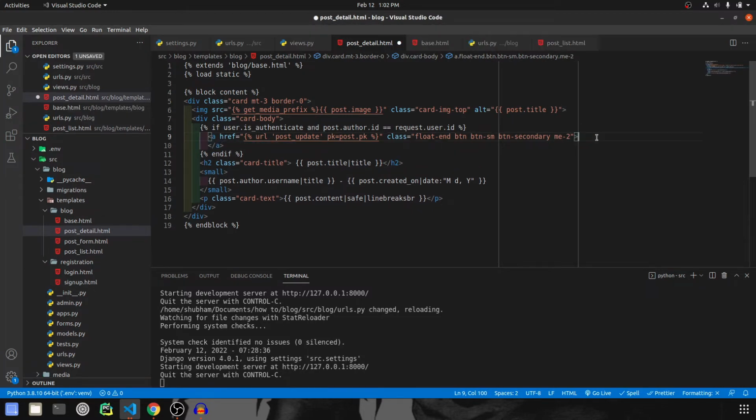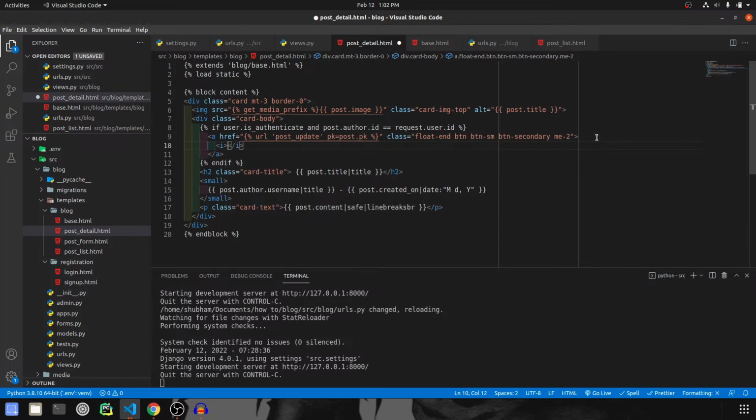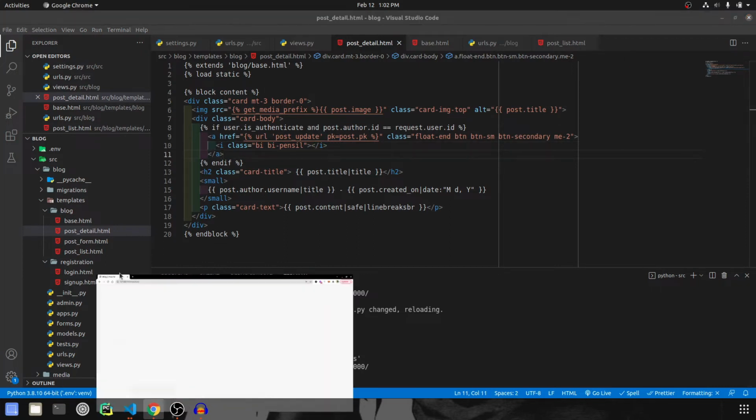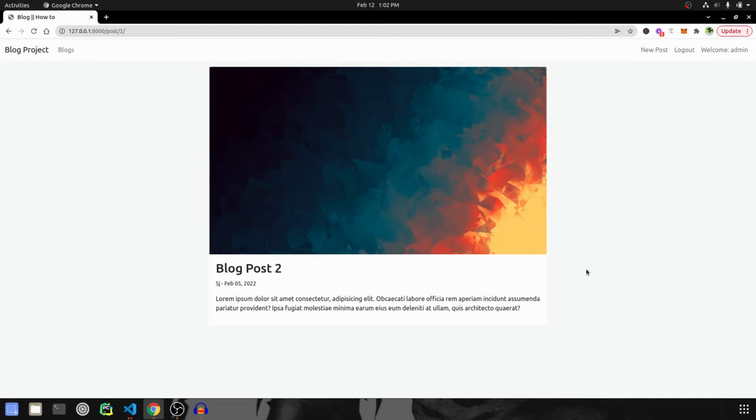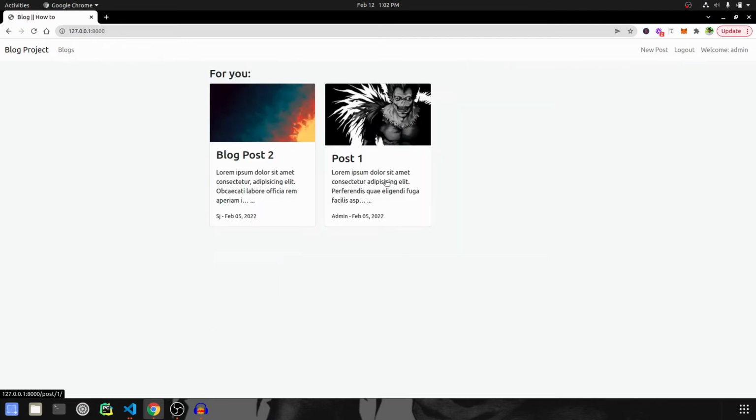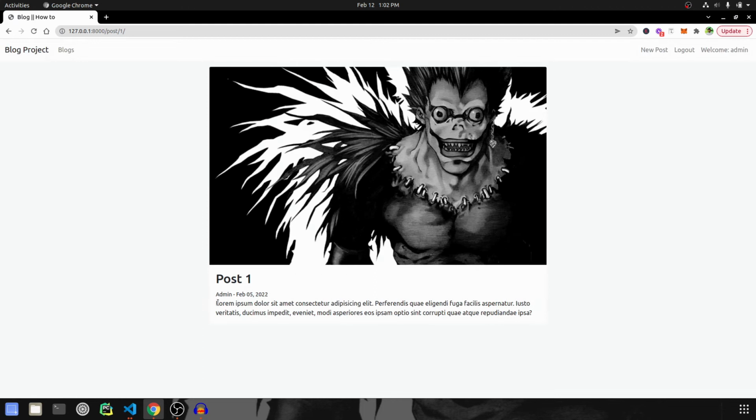Inside the button we are not going to actually write some text, but we'll show an icon. That will be class equal to bi bi-pencil. Where does this come from? This comes from the Bootstrap icons that we imported in the first video. So let's save and go to the browser and check it out. We'll refresh. Oh, actually I'm not the author of this post, so that's why I'm not getting the buttons. So we'll go back to the blogs and open the first one. For this post also, I'm not shown the button.